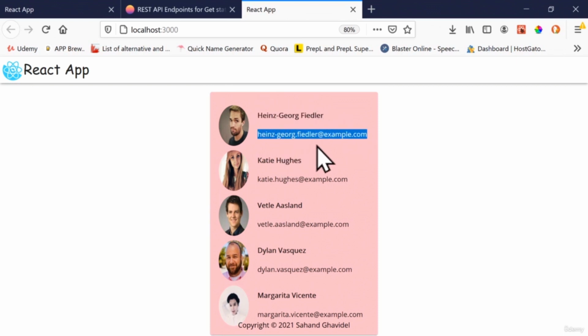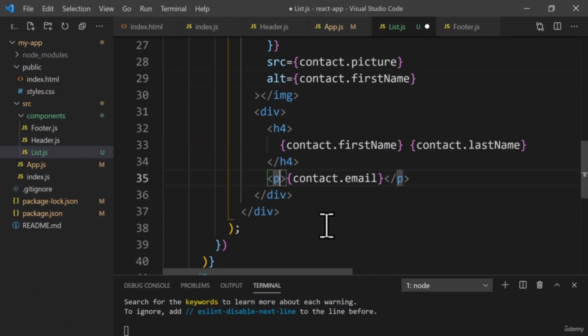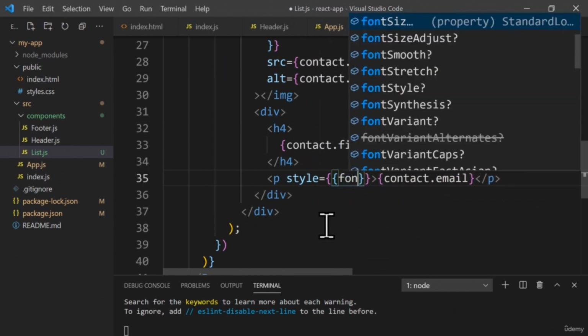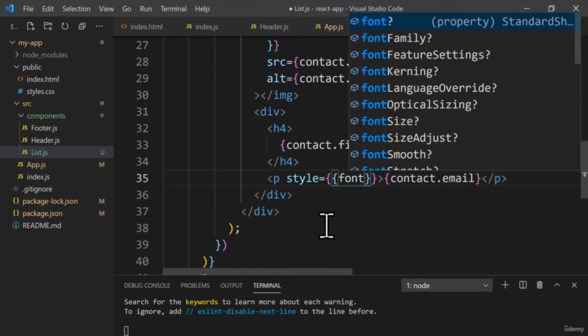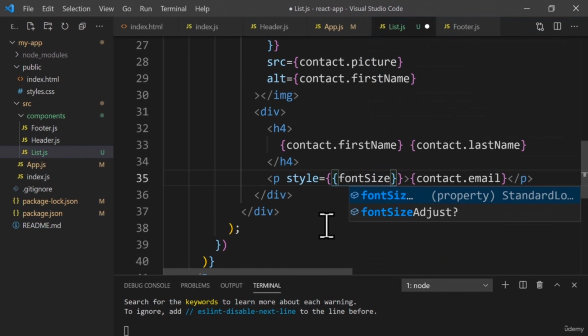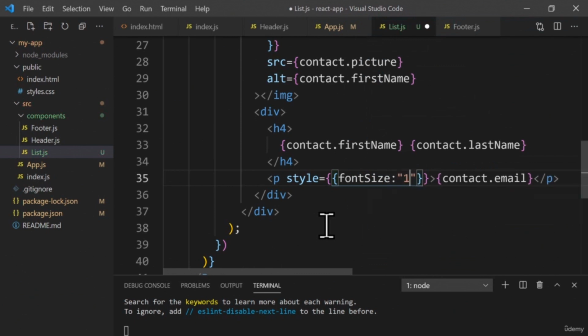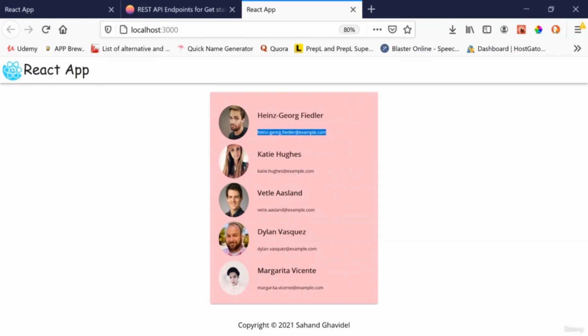We just need to decrease the font size of the email. We go back to the VS Code. We add a style here. We write font size equal to 10 pixels. We save the file, we check the browser again. As you can see, now we have a smaller email font size.